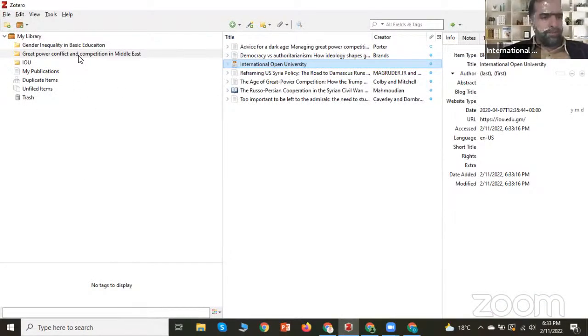Library means your folder. Here we can see International Open University has been added. This is the title, International Open University. This is the access date. Today we have access date 11/2/2022, and the time here in Pakistan is 6 p.m. So that is the access date. This is the website. Authors, last, first: there is no author here.